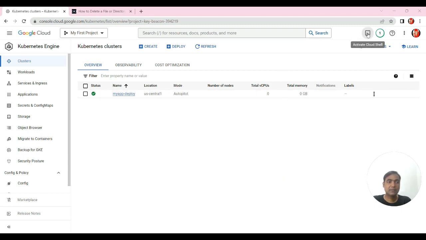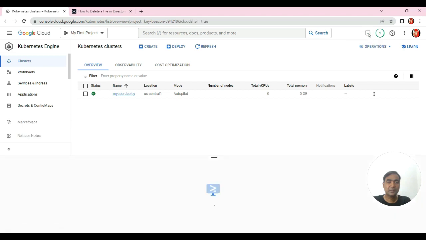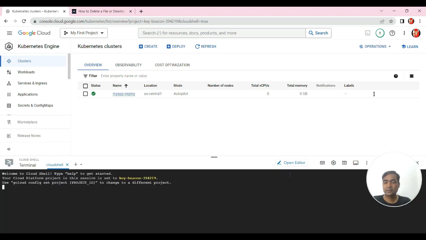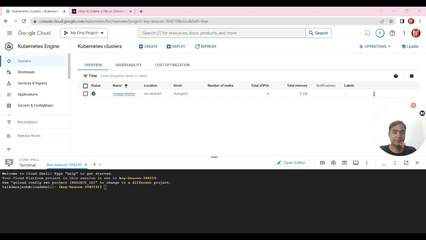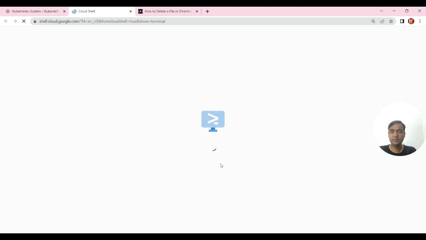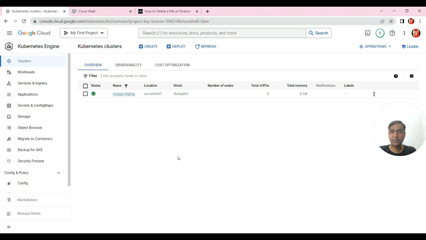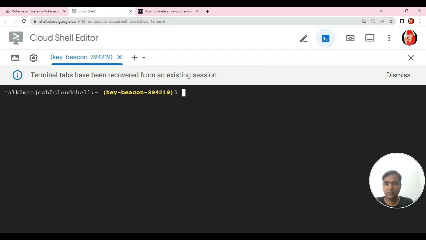You can activate your Cloud Shell. As you can see here, this is the Activate Cloud Shell button. Click on the Activate Cloud Shell button here, guys, and wait a couple of seconds for your Cloud Shell terminal window to start. Then click on open new window here, then go back to the GCP console web portal and close the Cloud Shell here, guys. Then press Ctrl L.